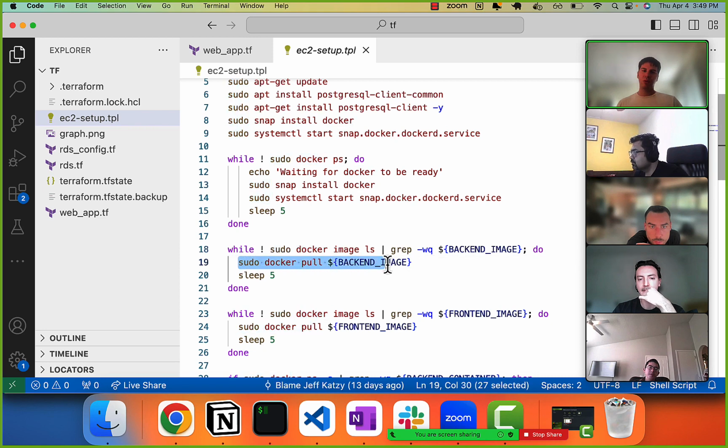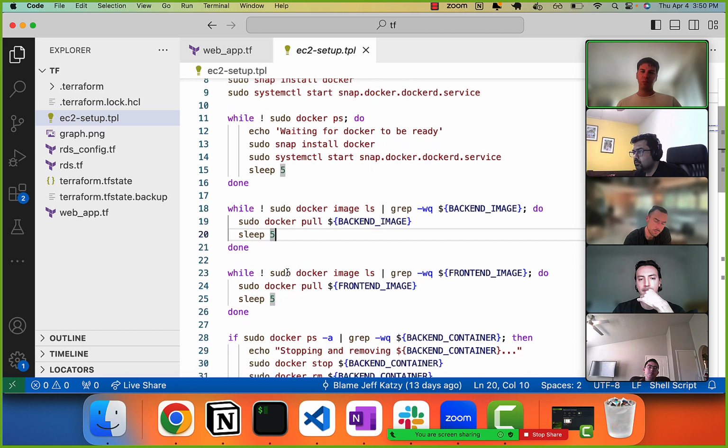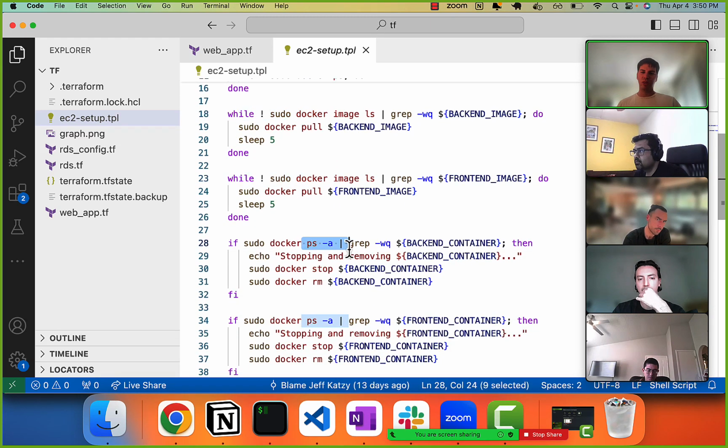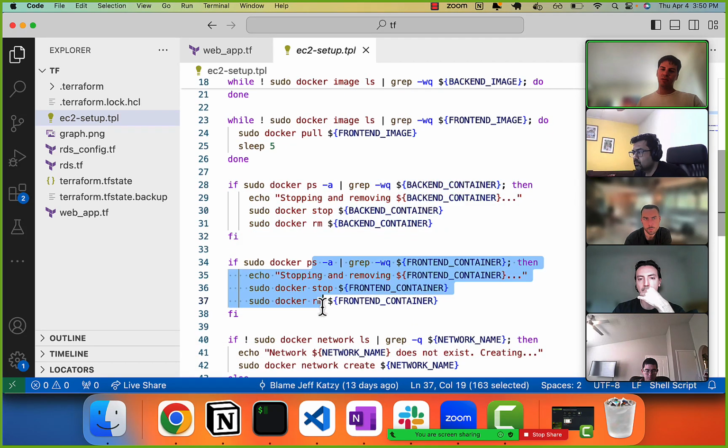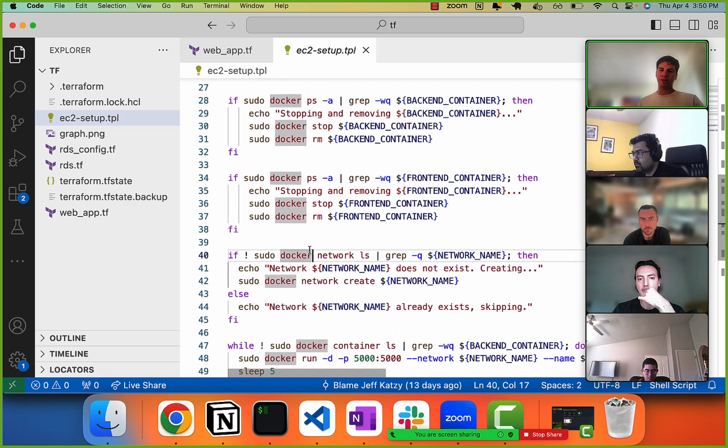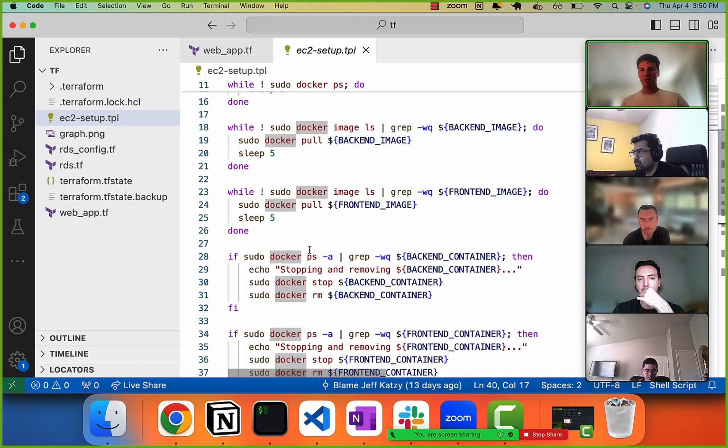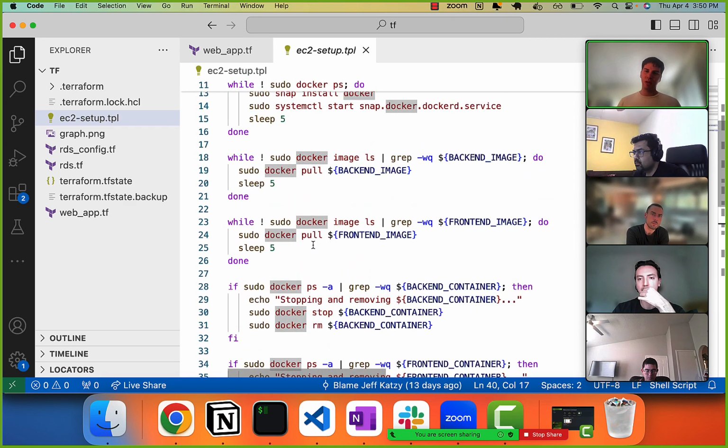Pull down the image. If we list the images and we don't see it, then pull down the image and just wait a couple seconds before moving on. And try this again. If you see the image, we can skip this, then go to the next thing. And then we do the same thing. If you see a container already running, especially with this name, if my backend container is already running, let's stop it, remove it, same thing for our frontend. And now, here I'm creating the network, and so on. So that will be next for you.